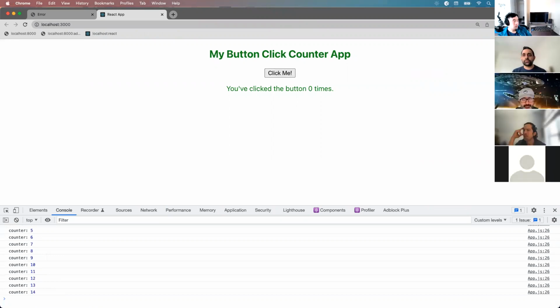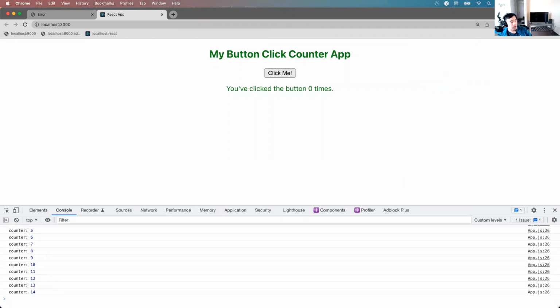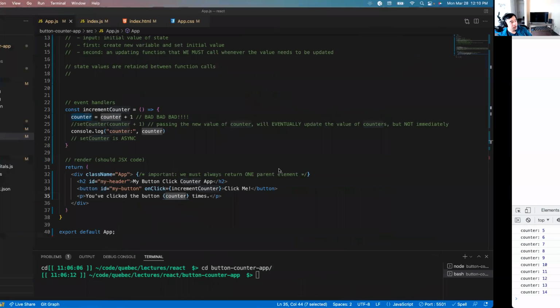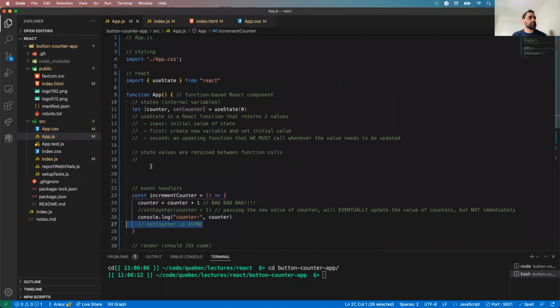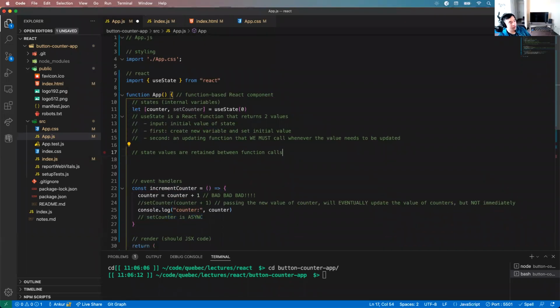Questions? I've got one, Ankur. Could you go back to your code real quick? Sure. I'm just trying to understand what the let counter, set counter is fully doing. So how does counter start at 0? Is that the argument that you put into useState? Yep. Okay. And set counter is a function.